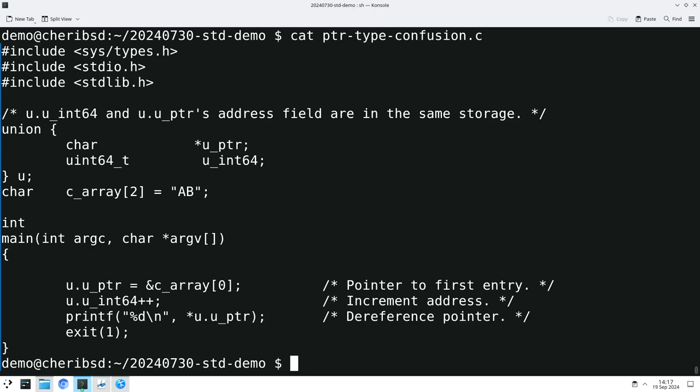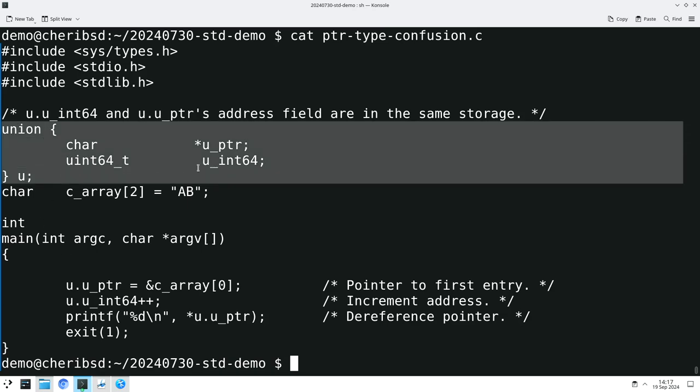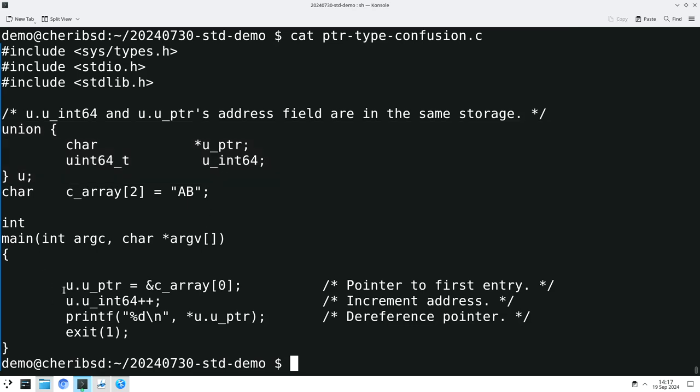So here's another example of CHERI and the monotonicity constraints in particular. In this example, we have a union of a pointer and an integer. We assign a pointer to the pointer value in it, and then we increment the integer. Now, because of the way they're laid out, the integer is the same as the address. So we would attempt to increment that pointer using an integer instruction rather than a CHERI instruction.